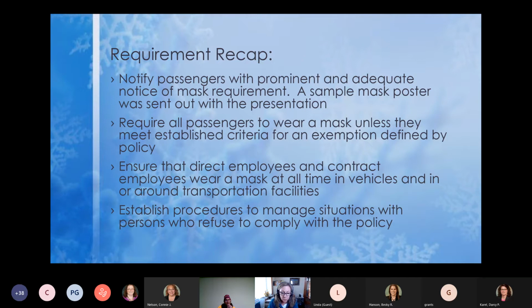You have to develop a policy, have it in place, and follow it. You must ensure that direct employees and contract employees wear masks at all times in the vehicle, in and around the transit facilities. So this pertains to employees as well as passengers. Also part of your policy, the fourth thing, you need to establish procedures on how to manage those situations for people who refuse to comply with the policy. And on a last note, this will also be something that we will monitor during compliance reviews to ensure that you're meeting all the requirements of the mask mandate, that you've established the necessary policies, and that you're following the policies that you established.